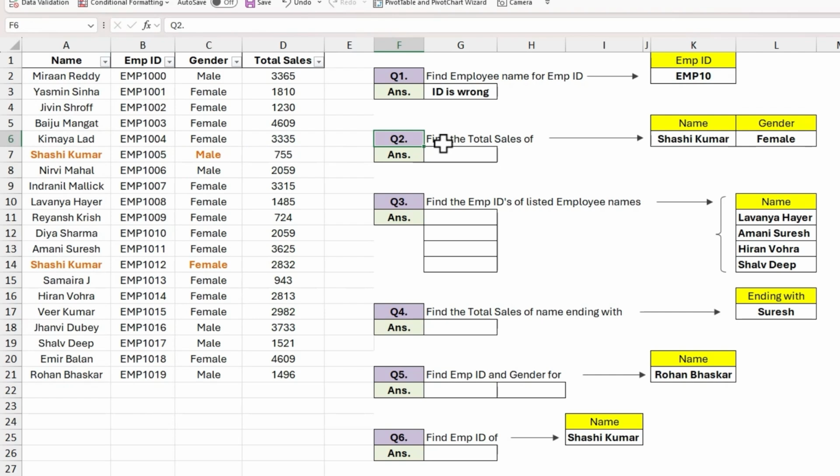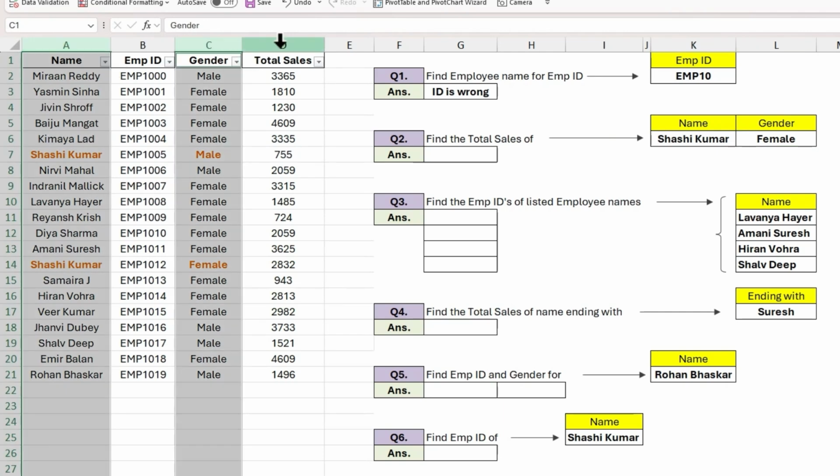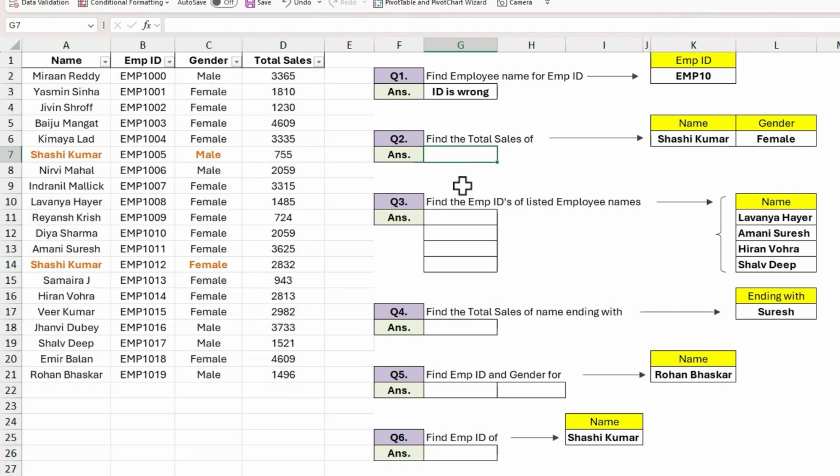Second question is to find the total sales of employee name Shashi Kumar with gender as female. Basically, we need to combine both of these inputs, even combine the lookup array in the same way and then get the desired output. Let's see how to do it. Let's add the XLOOKUP function.